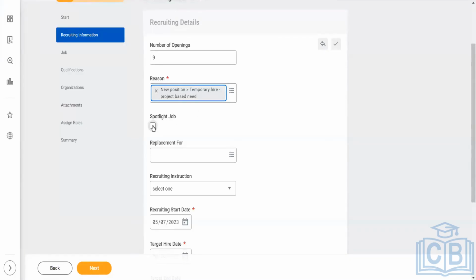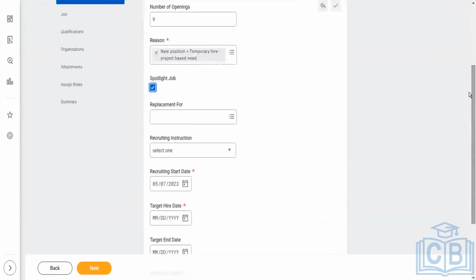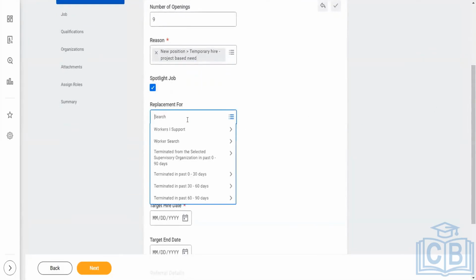Then we can make a job requisition a spotlight job. Spotlight job is like we are highlighting this job requisition. And when a person looks into the find jobs report, we have a facet for spotlight job. It gives a kind of highlight that these are hard to fill and critical jobs. And if we are doing a replacement for any existing position or person, then we have to select that.